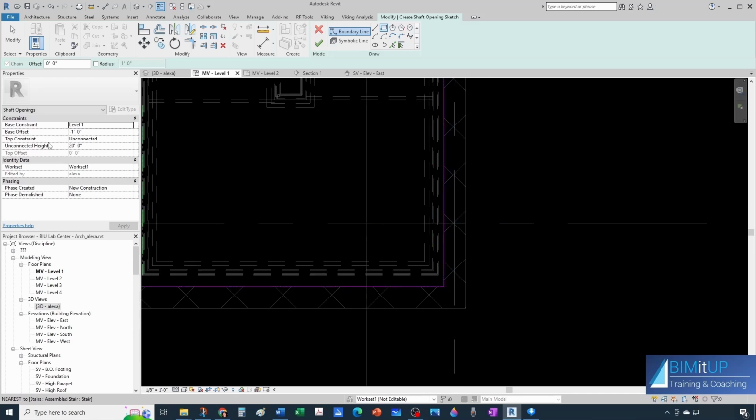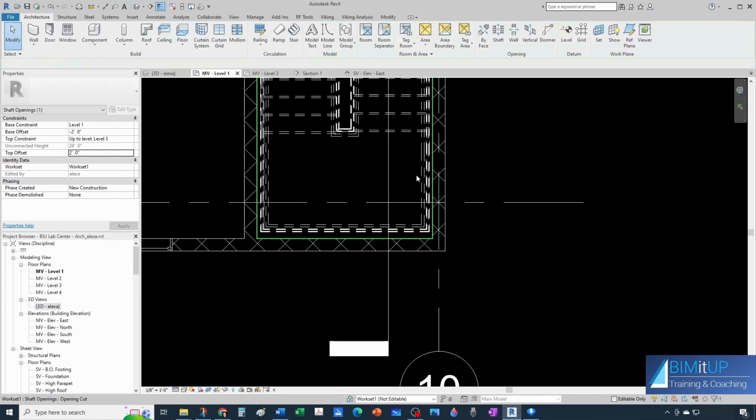And I need to specify the base offset. So I think -1 foot is pretty decent. Maybe, you know, let's give it another foot just in case, -2 feet. And the top constraint, let's take it all the way up to level 3. I don't want this stair to have access to the roof. So let's just cut it at level 3 and let's have a top offset just to make sure that we cut through the slab. Let's say 2 feet. And now let's go ahead and finish and let's see what happened.